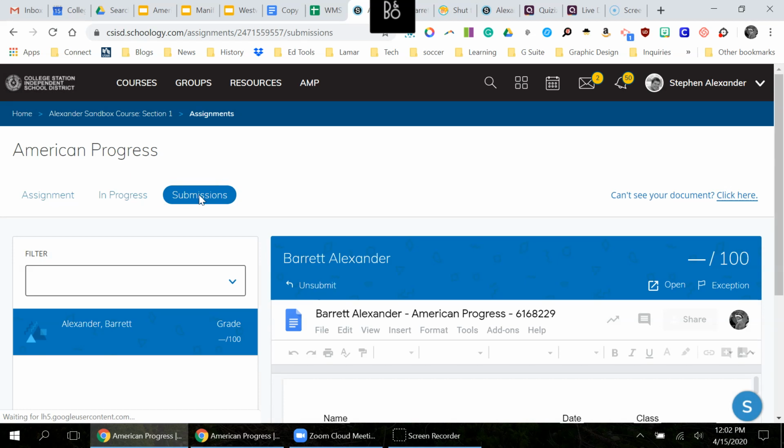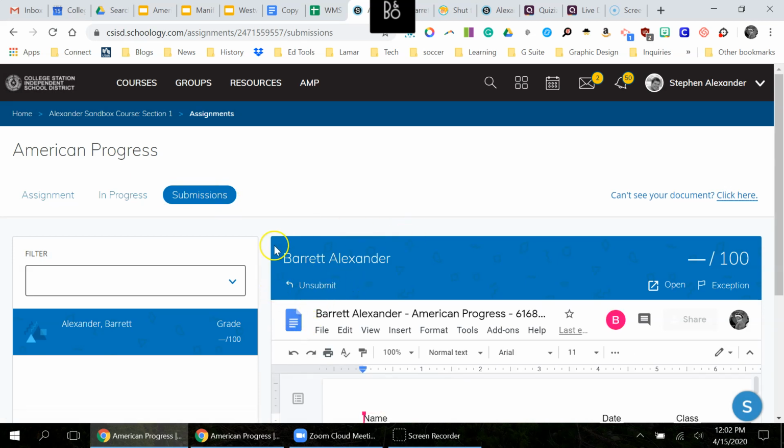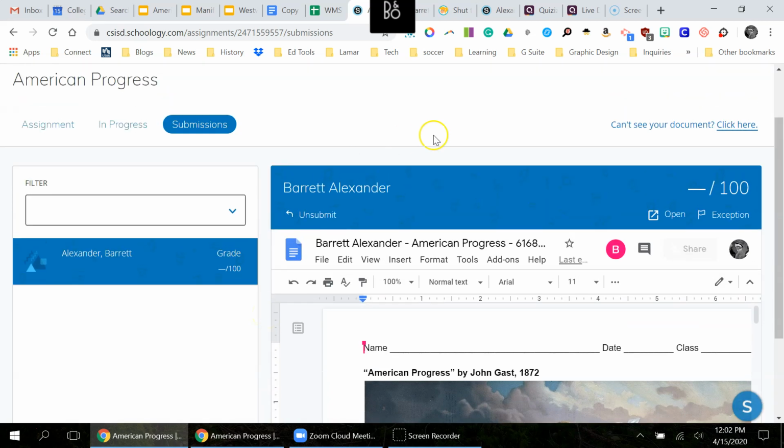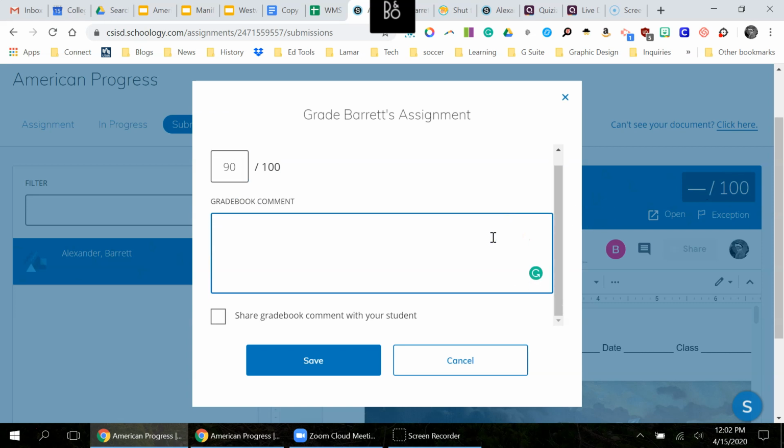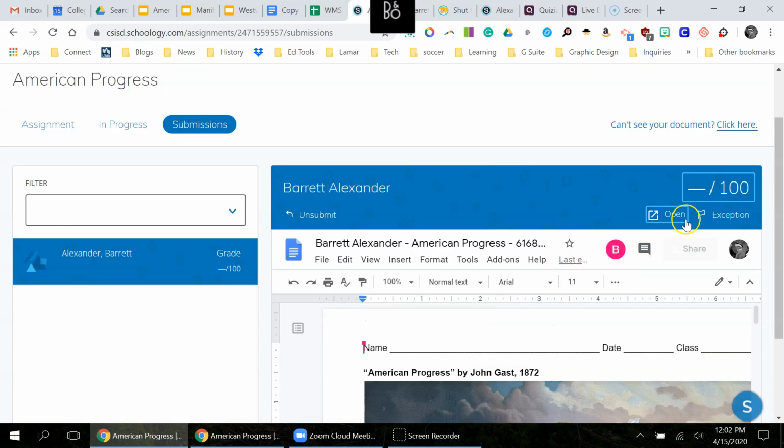And if you have multiple class periods, you can click through the different class periods and I can see what Barrett has done on this assignment. I can give a grade and I can put a comment there and save that.